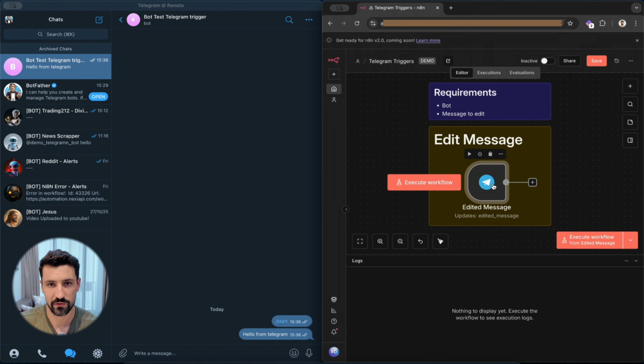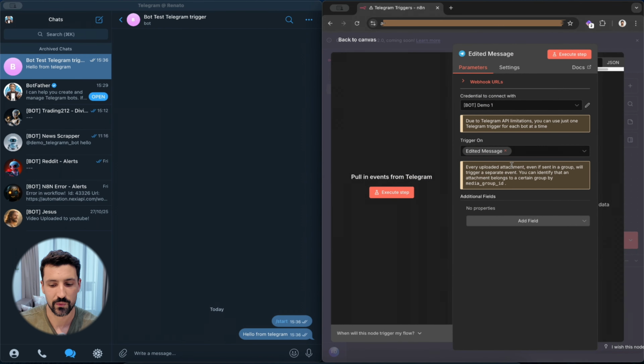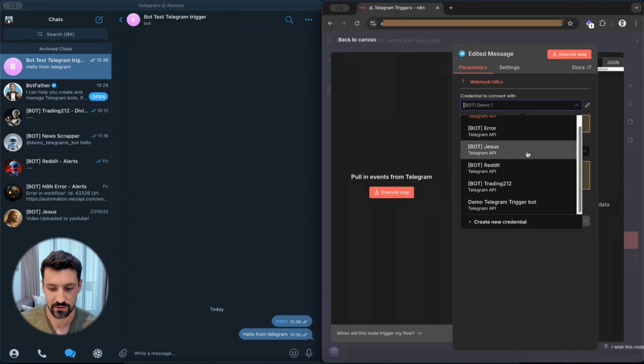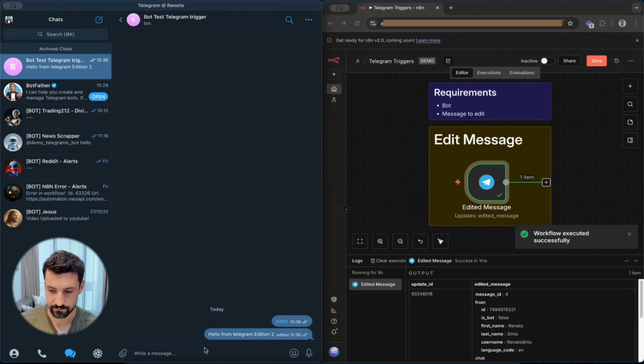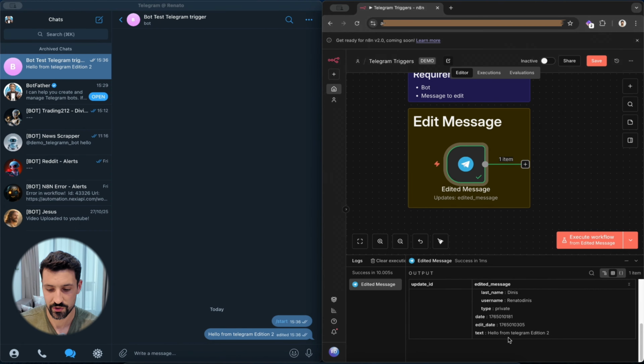Before starting our workflow, let's configure it correctly. In here, the only thing we need to do is select the correct bot. So I'm going to select it again, demo Telegram trigger bot. So this is done. I'll execute the workflow to start listening for the messages being edited. So it's running. And let's edit this message. Hello from Telegram, edition 2. And as we can see, we got our message, hello from Telegram, edition 2.